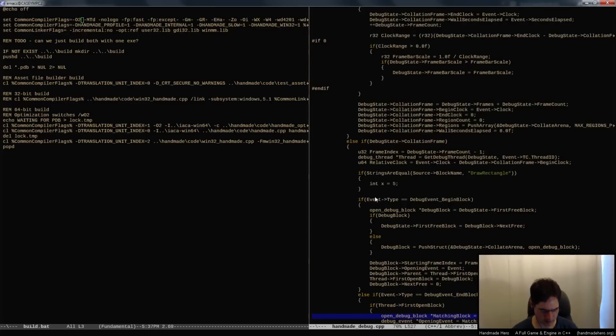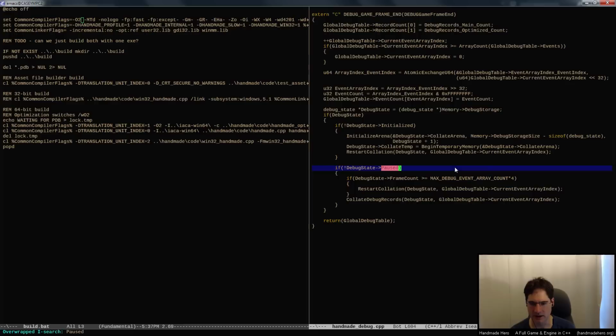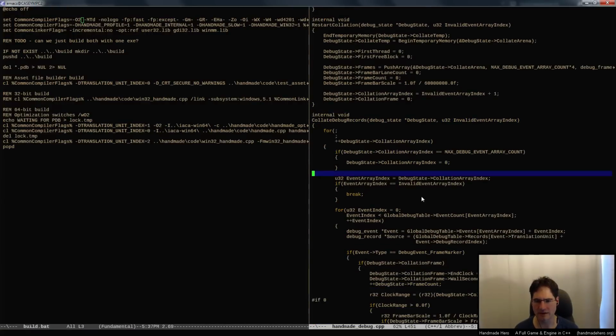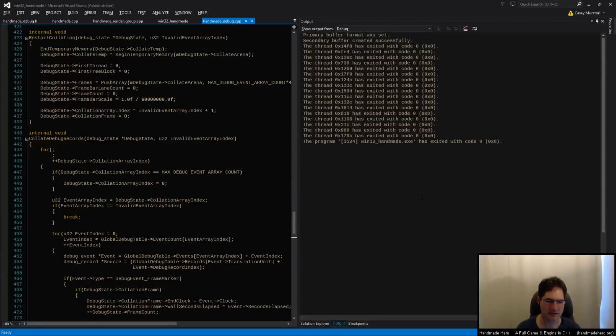All that happens when you right-click is you set to paused. And the only thing that pause does is actually call these guys. So it means that collate debug records would not be getting called, but I don't see why that would have anything to do with it. It doesn't seem like that would cause all that much of a problem. So I think I'm going to have to step in there.